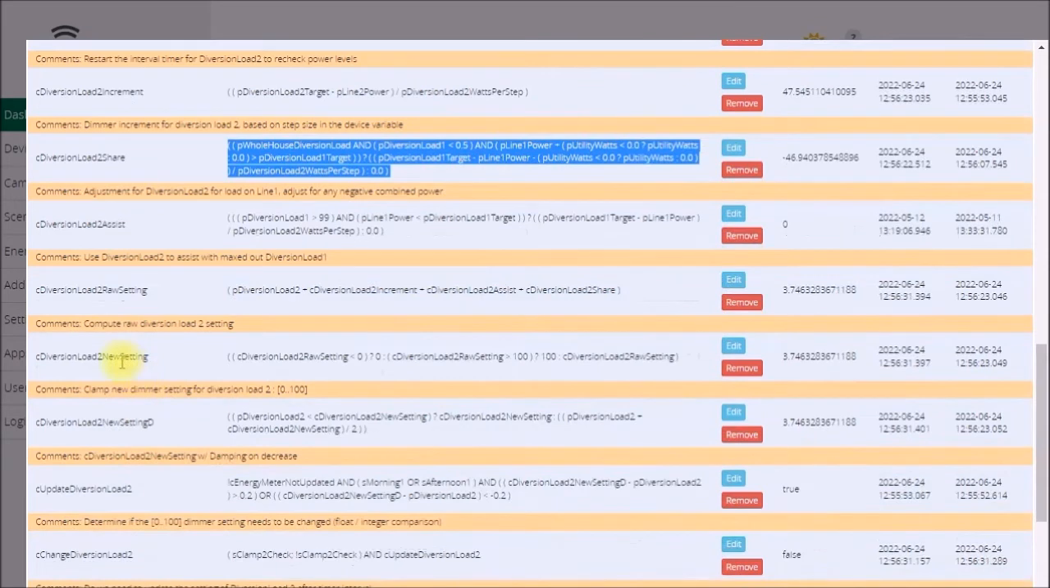The thing I changed to get that damping factor, this is my damped setting. If the current setting is less than the new setting, which means I'm going, say, from 50 watts of load up to 100 watts, I want to just do that, do a step function. But if the new setting is less than the current setting, I take the current setting plus the new setting and divide that sum by 2.